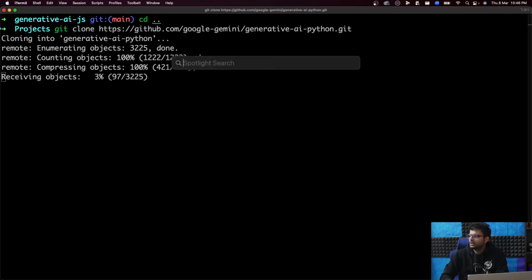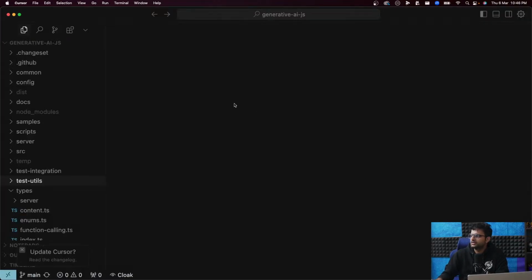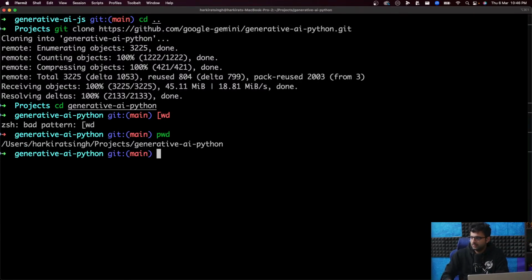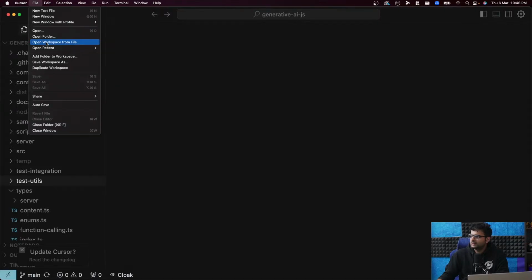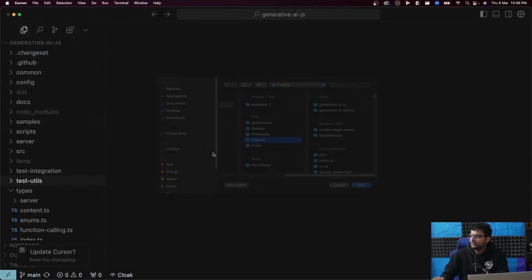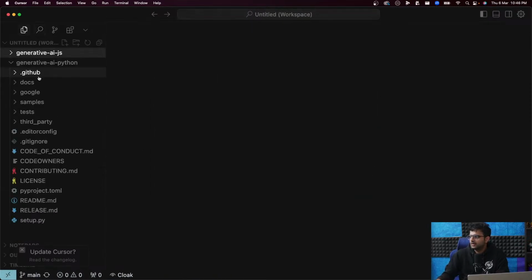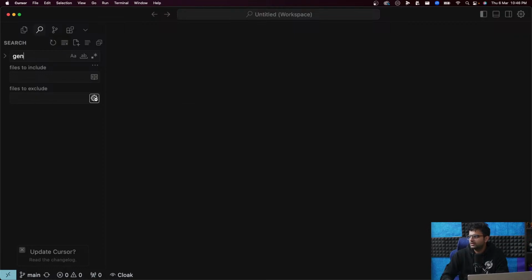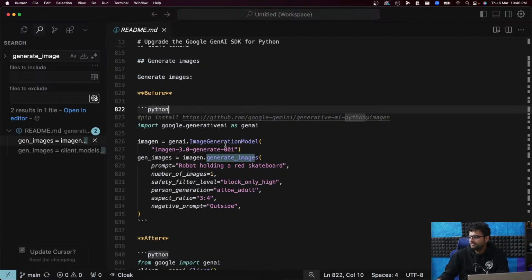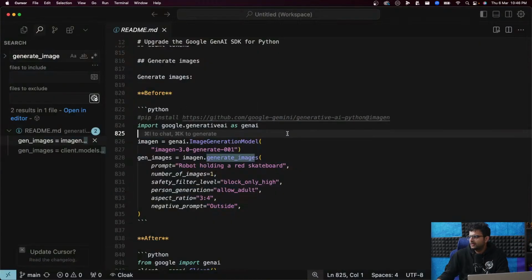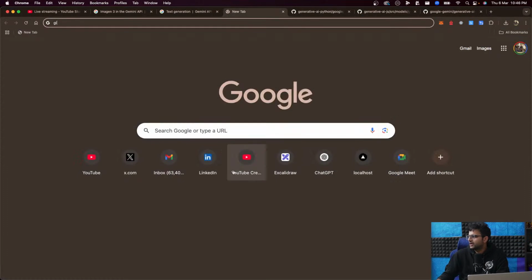Clone the repo, go to Cursor, add this repo to the workspace file, add new folder to the workspace, paste it, and now search for generate underscore image. And indeed, it only exists in a readme doc.